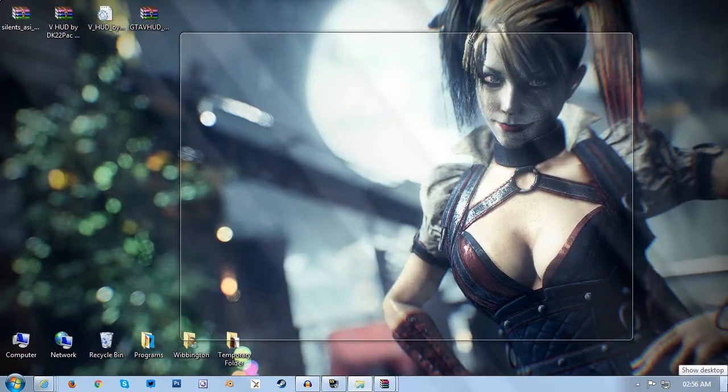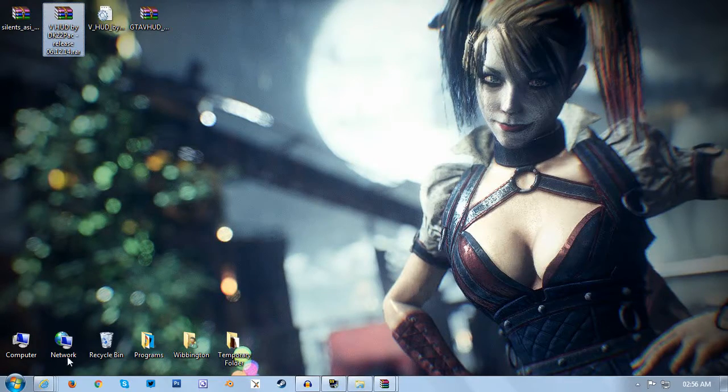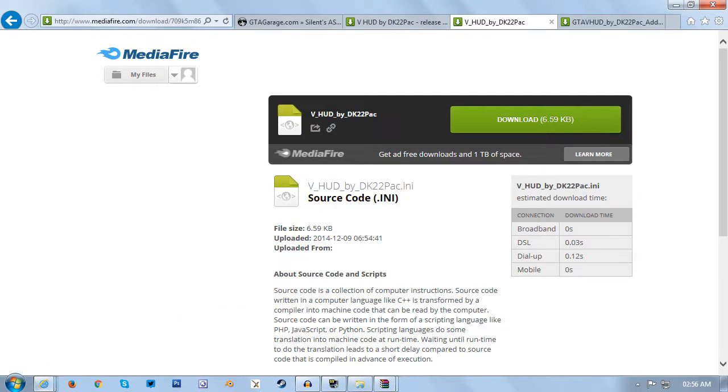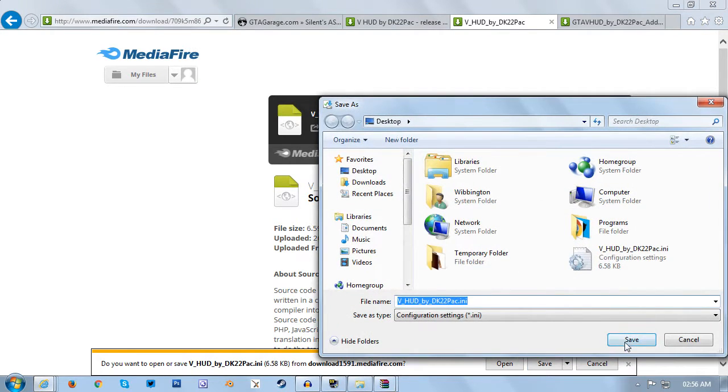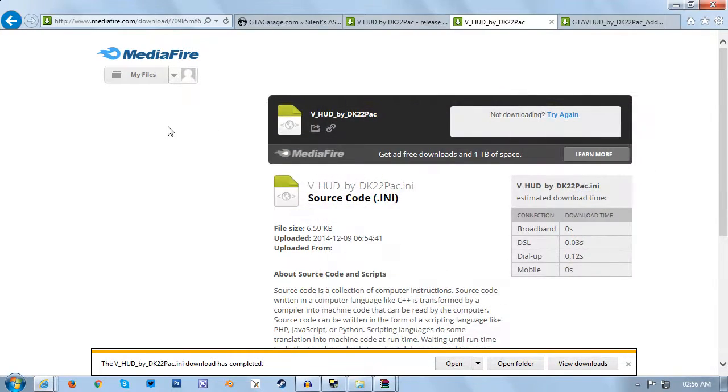So what we're going to download next from the third link in the description, which will take you here to another media file link, is a .ini configuration file for the GTA 5 HUD that will remove those features and give you a level playing field with everyone else on the server. So we want to save this to desktop, replace the one I've already got, yes.